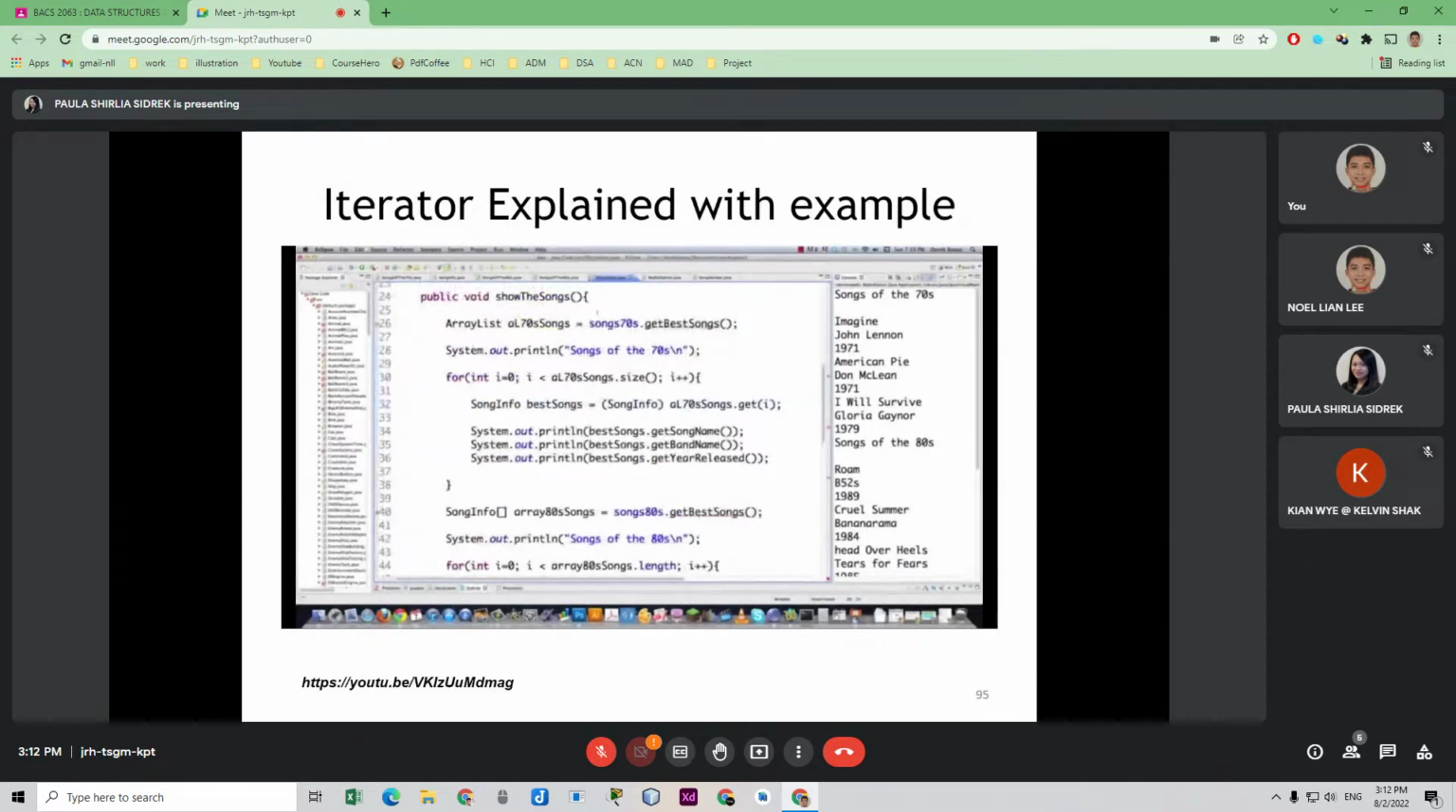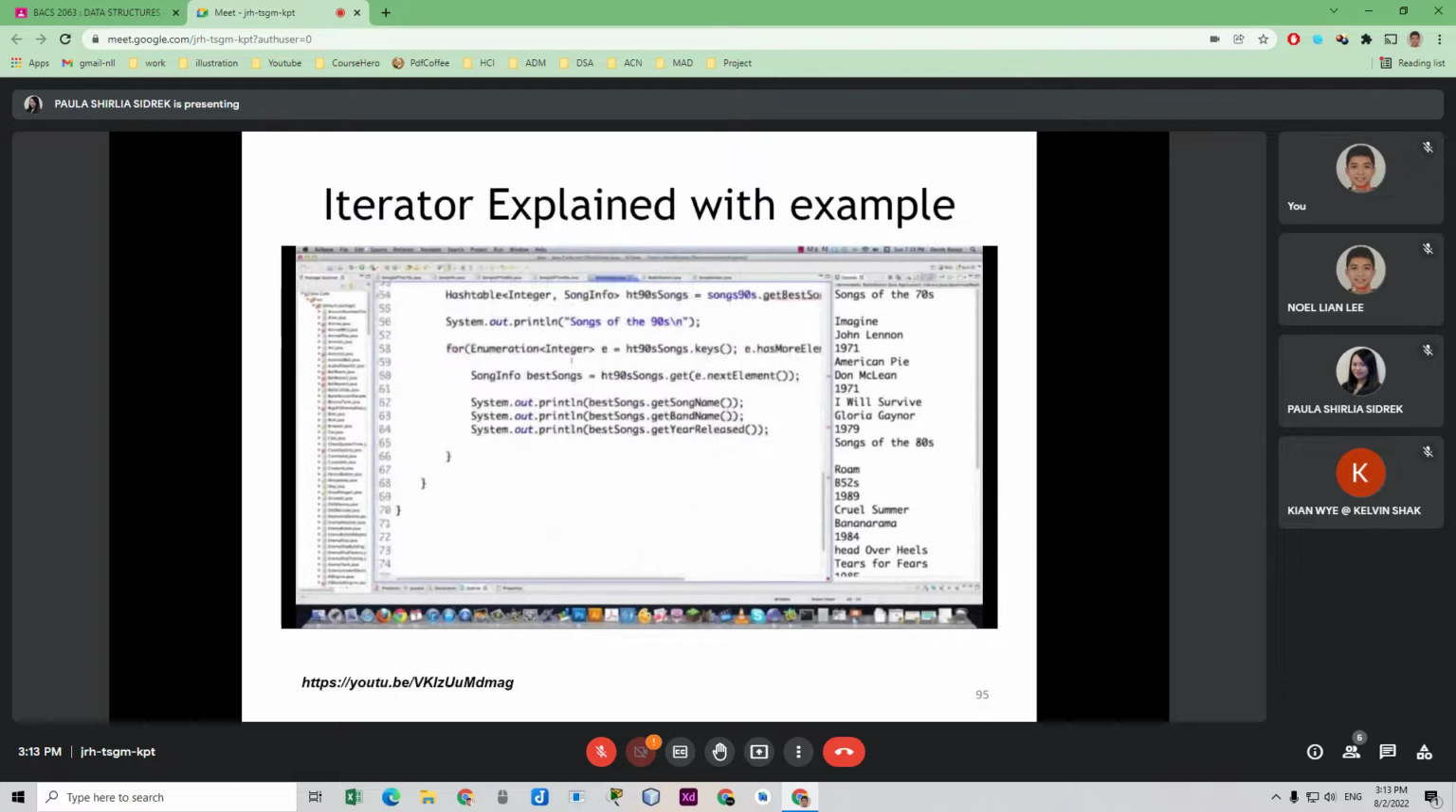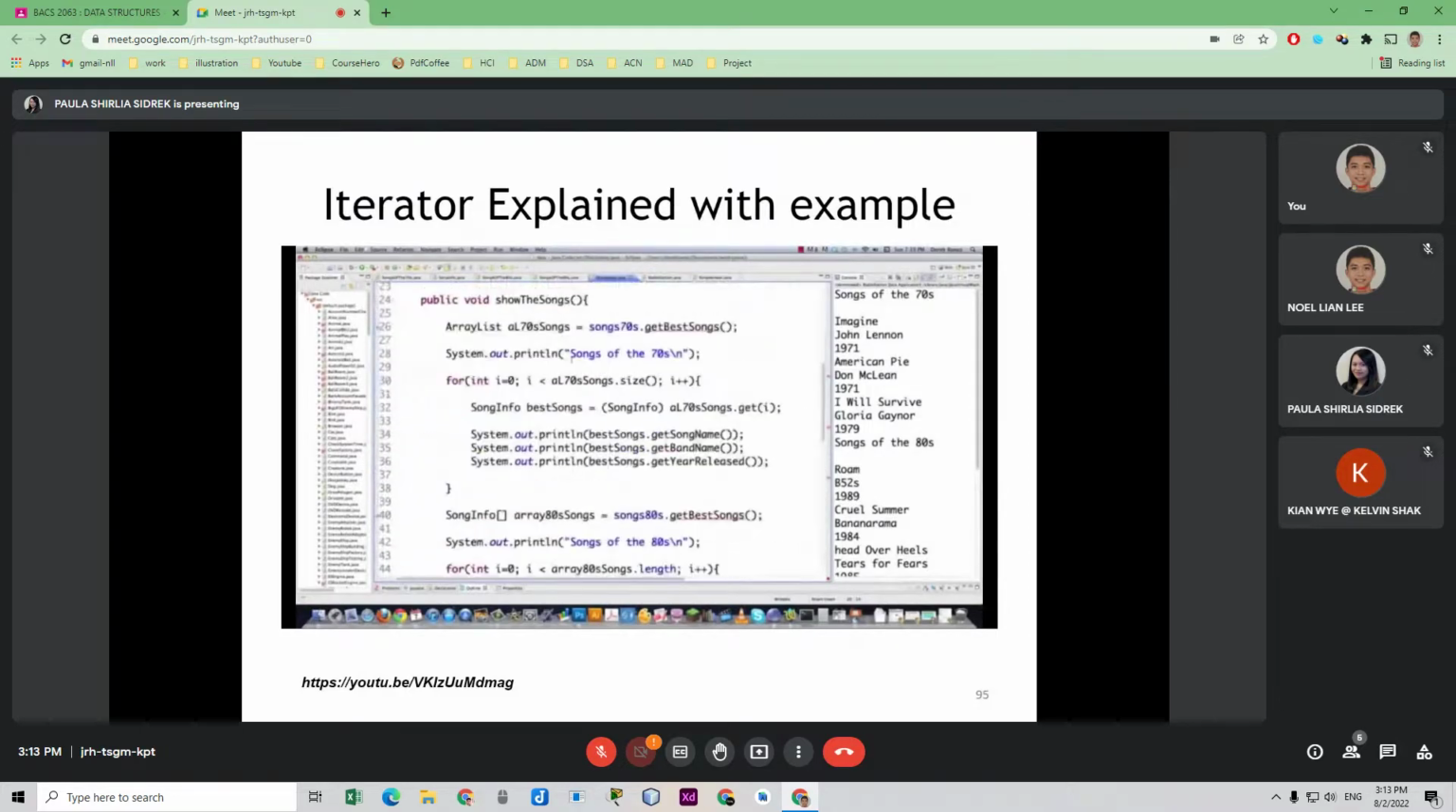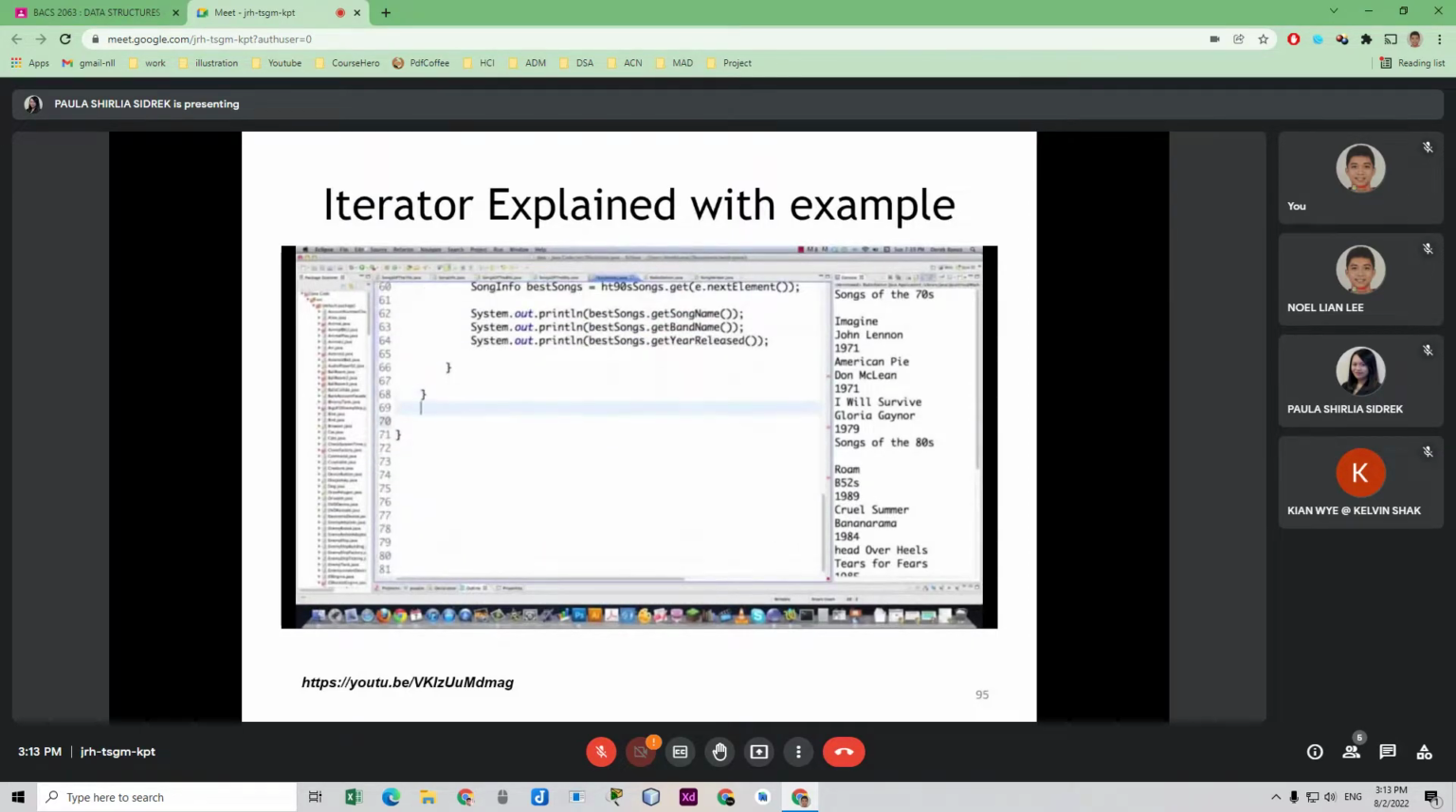And then I'm just going to skip this whole thing, show the songs. So let's just leave that there in the code so that you can look at it later and see the way not to do this. And now what I'm going to do is treat everything as an iterator. So we're going to go public void, and I'm going to call this show the songs 2 just for brevity. And then I'm going to go iterator songs 70s is equal to iterator 70s songs and call create iterator like that.